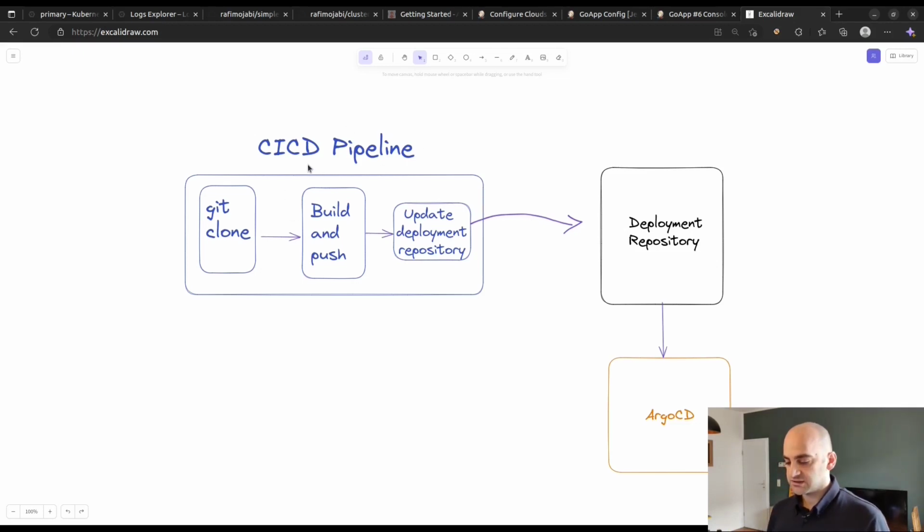And this is our CICD pipeline. These are the stages that we created inside that pipeline, which is git clone, build and push, and update the deployment repository. We didn't cover this so far. Actually, we need this step because we want to use ArgoCD. Let's see how ArgoCD actually works.